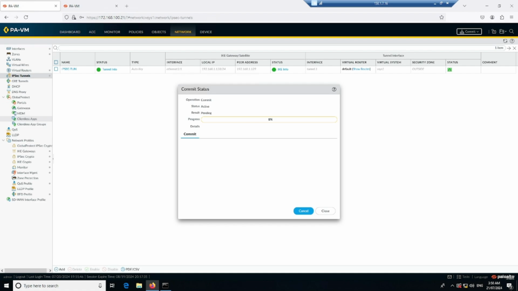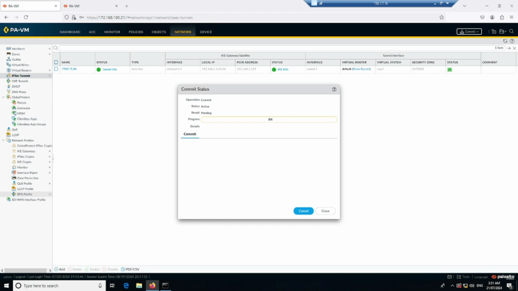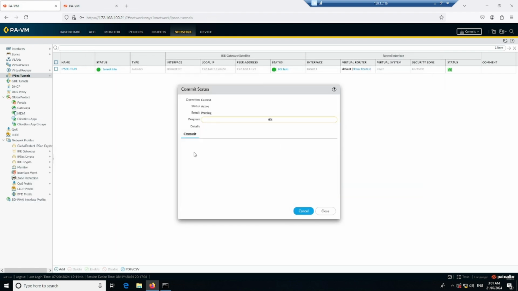So I have disabled the tunnel on the Palo Alto 1 for now, so that the tunnel goes down. Once the tunnel goes down, we should not see any information here. Then we will go ahead and do the netting. So until then, we will do the netting.